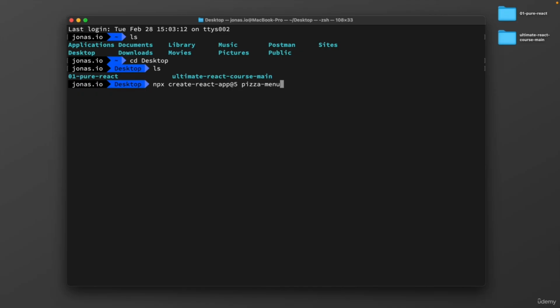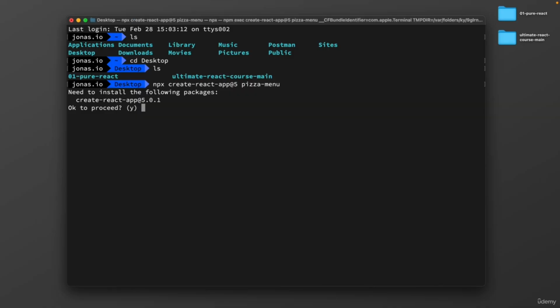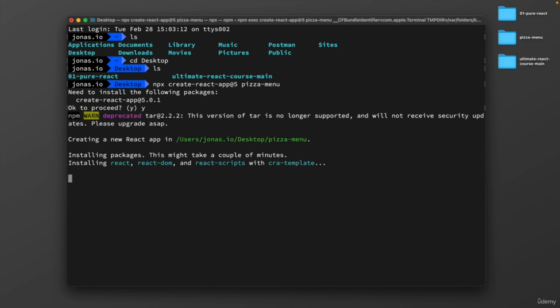So once you have it written like this, just hit enter, and this will then take a long time to download. Well, actually first, it asks me if I want to proceed. So just type Y and then enter or return. And so yeah, now it is starting to download thousands of packages, which will take a lot of time. But you see it already created the folder with the name of the app that we specified here, so pizza-menu. So go ahead and pause the video right now, and I will be back here once downloading all of these packages has finished.